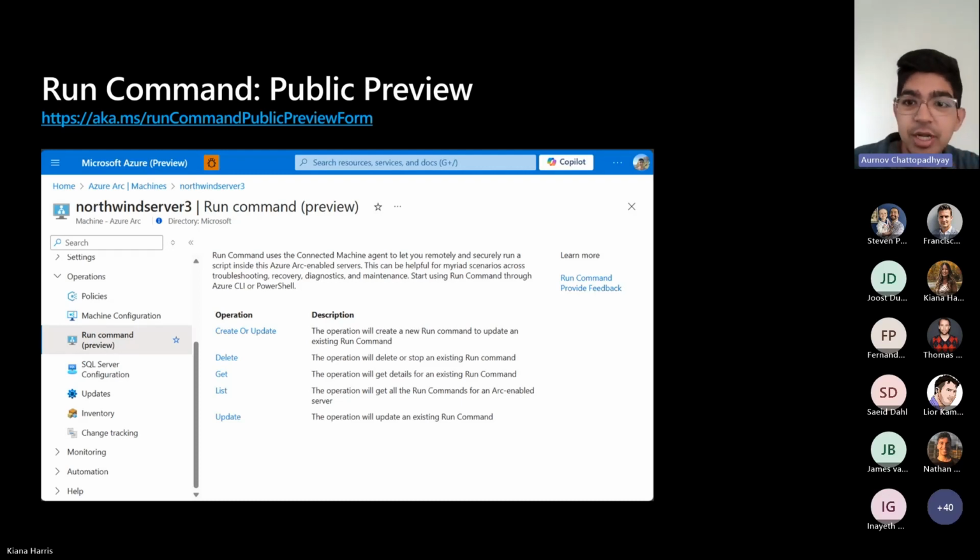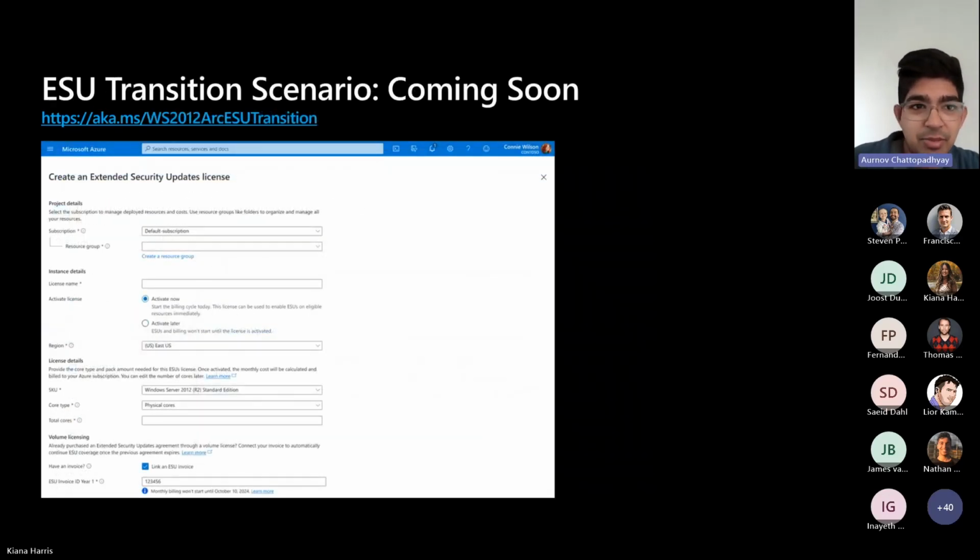Very similar to the run command available for Azure VMs. If you do have feedback for that, we have that aka.ms link, aka.ms run command public preview form, if you want to get in touch with the product group or you have any areas you'd want to see continued investment or fixes in. Cool. So that's one public preview.